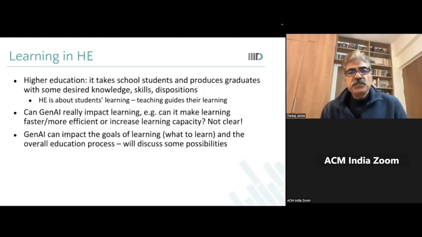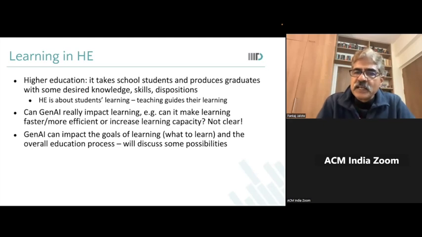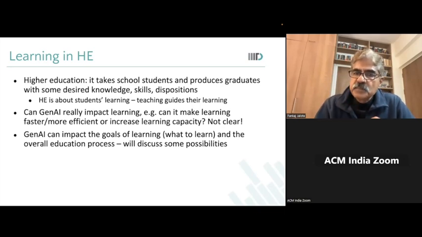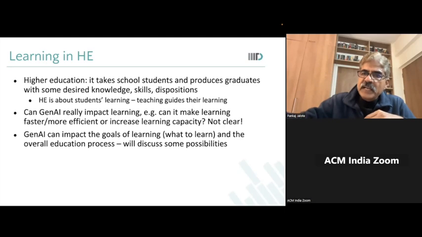So let's first focus on higher education. What does it do in the learning? So higher education, what does it do? It takes school graduates and produces graduates from higher education with some desired knowledge, skills and dispositions, right? All higher education programs do this. And so higher education is about the students learning during this process. Teaching is the process of guiding them to learn.